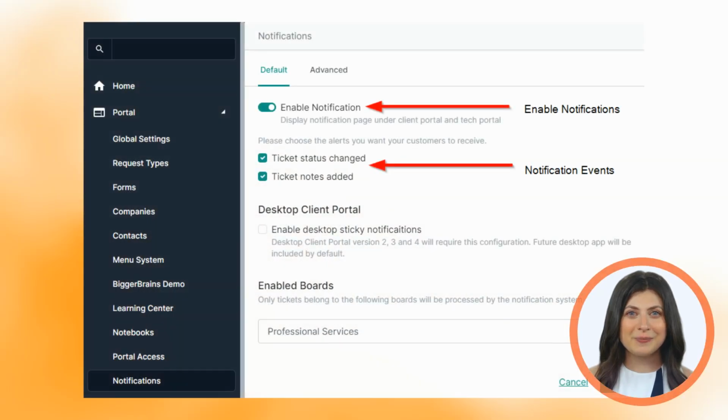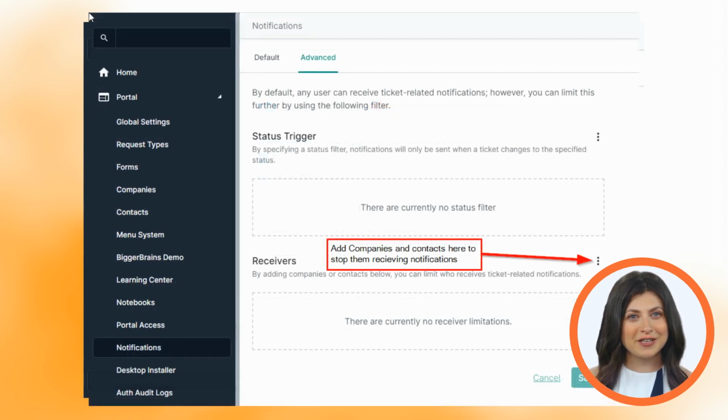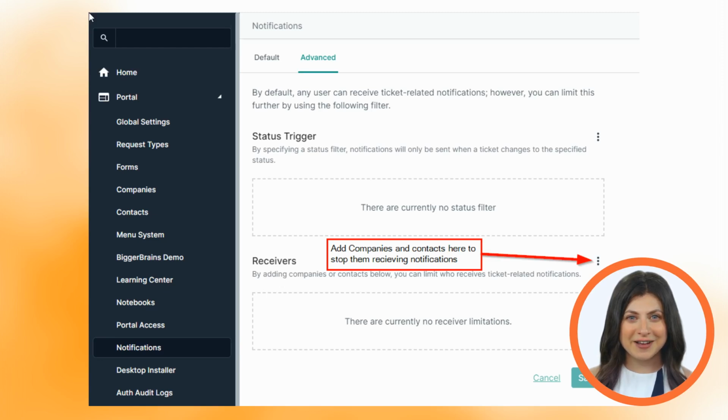Log into your admin portal. Navigate to Portal, Notifications. Turn on the Enable Notifications switch. Enable the specific notification events you want to receive. Add boards to send notifications from. Be aware, if you don't add any boards, no notifications will be sent.